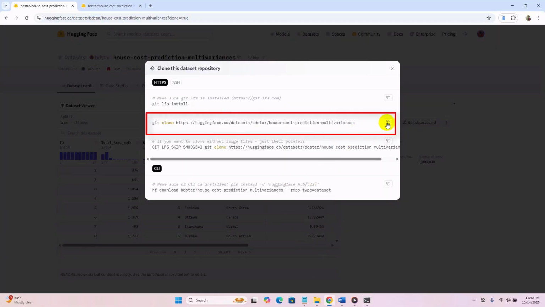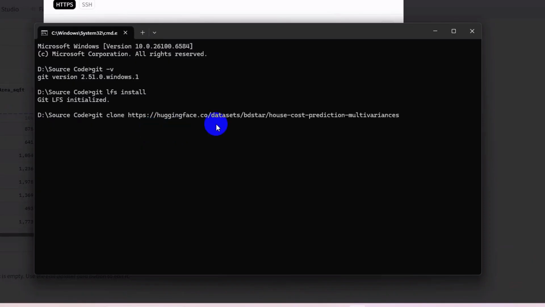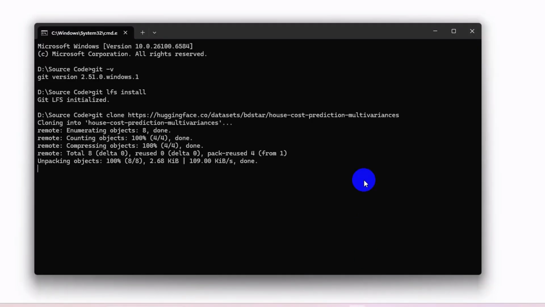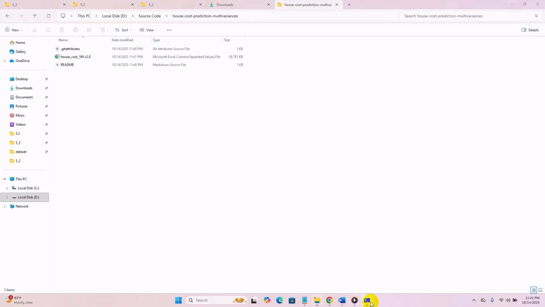Clone the Hugging Face dataset repository. Git clone https://huggingface.co/datasets/bdstar/house_cost_prediction_multivariances. This command copies the dataset repository from the Hugging Face hub to your local computer. Change the directory to the project folder: cd house_cost_prediction_multivariances, which moves into the cloned repository folder so you can work with its files directly.